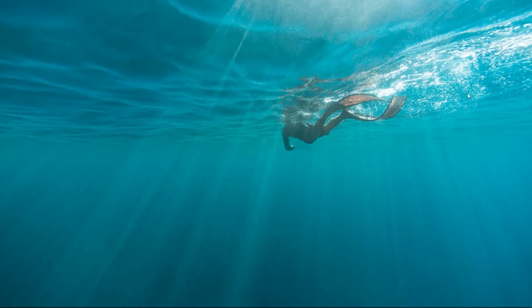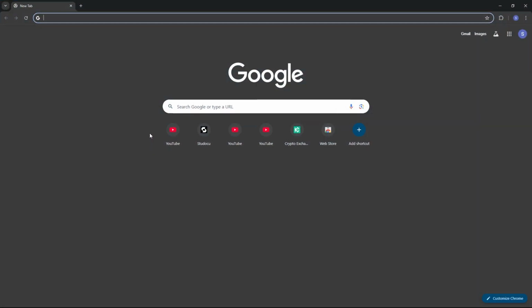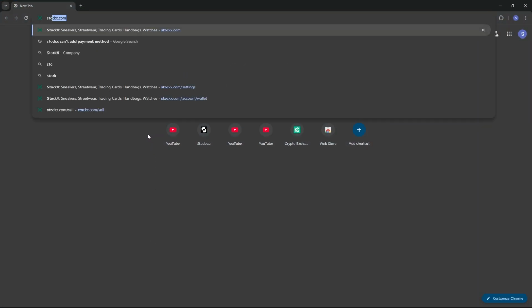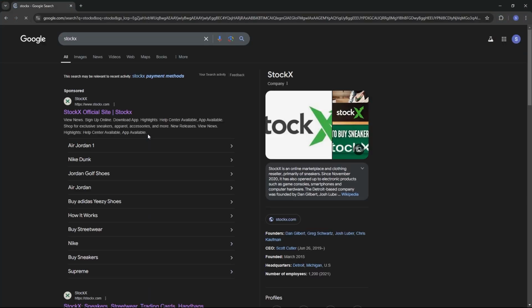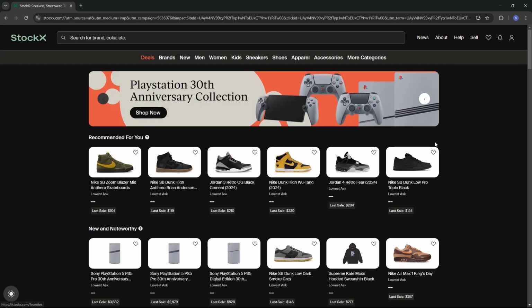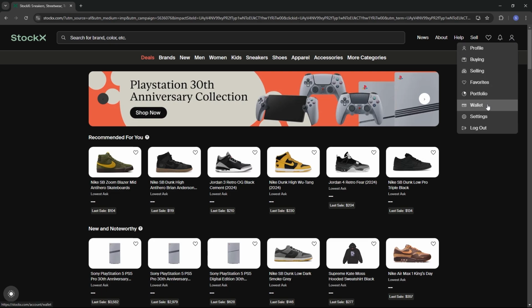Today I'm going to show you how to add a payout method on StockX. So without wasting our time, let's go to the web browser, and I'm opening Google Chrome. So I'm searching here stockx.com, then click on the first link here, then in the top right corner click on the profile icon and then click on wallet.